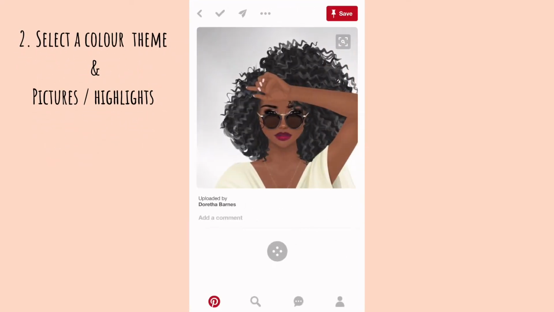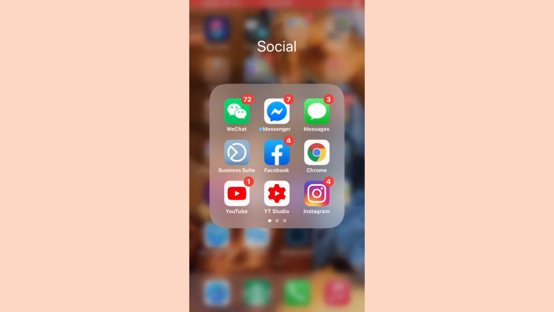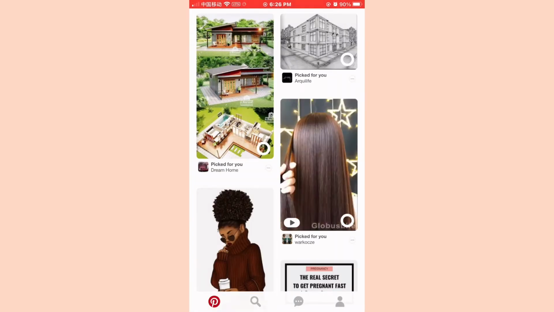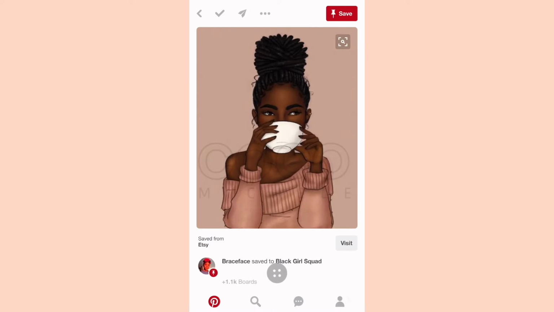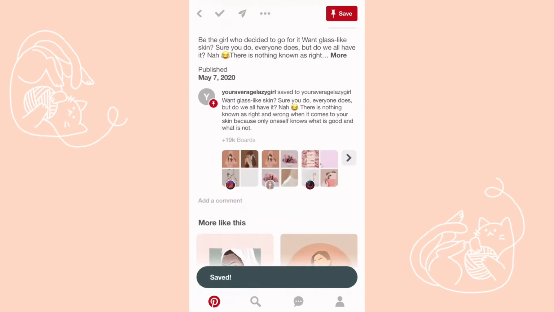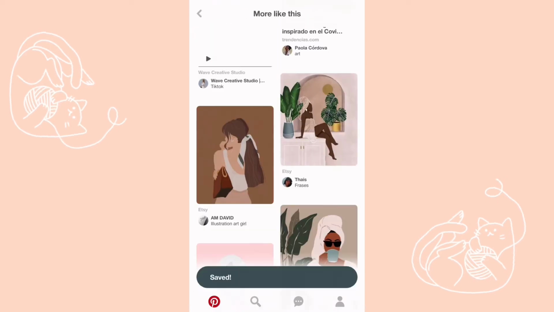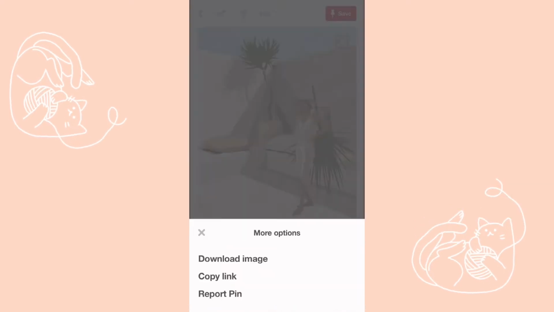So I went on Pinterest and I looked for some graphics, logos, pictures, Instagram highlights, whatever you want to call it. I just looked for some inspiration because the first thing you want is to have a color scheme. Once you have a color scheme, you'll know what you're working with, you'll know what you're going for, and that is exactly what I did.